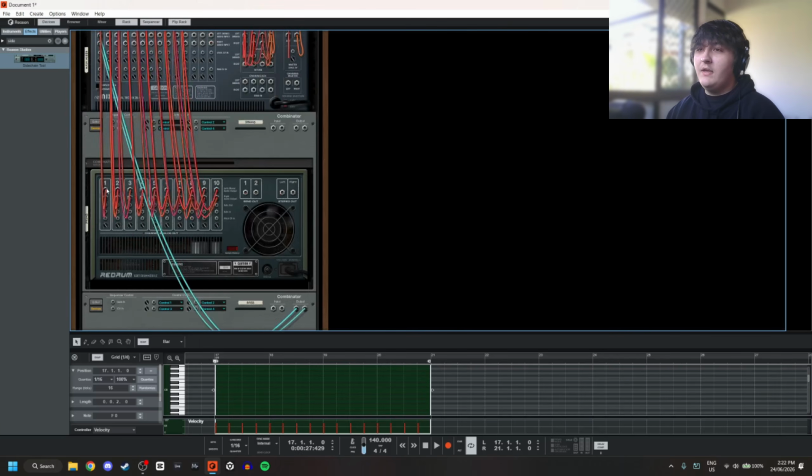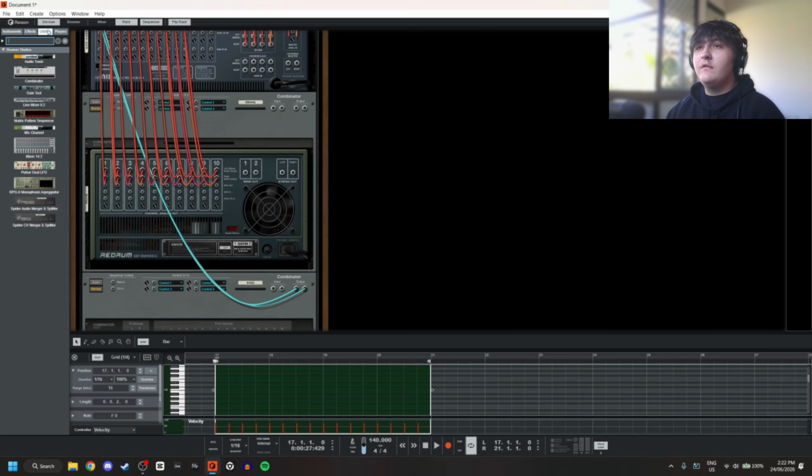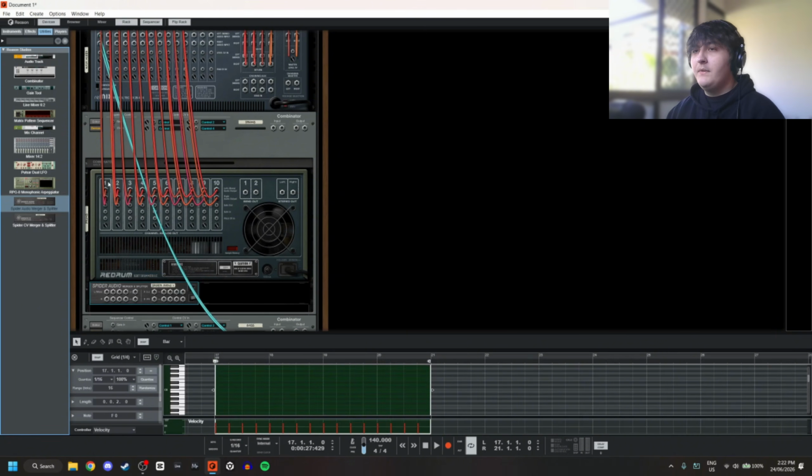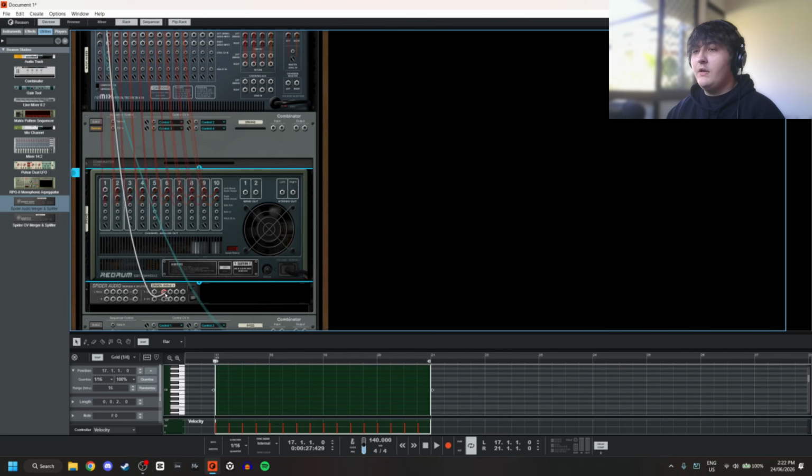And with the sidechain, you have to put in a sidechain input here, but you're probably thinking, oh, well, we already routed the kick to the mixer. Well, we can actually use this thing called Spider Audio Merger and Splitter. So I'm just going to drop this in here by holding shift again. And I'm going to take this first one here and just connect it over to this. And then take this part, connect it to the kick.